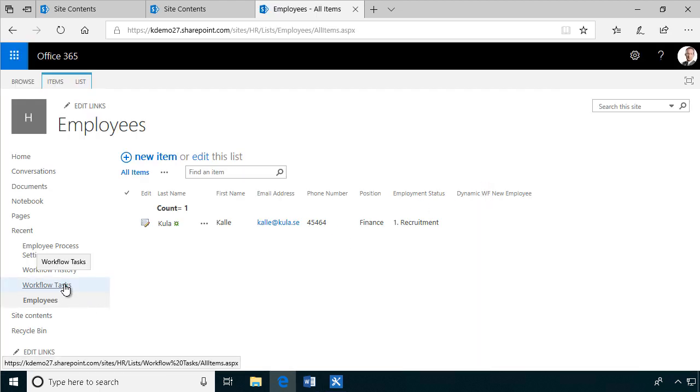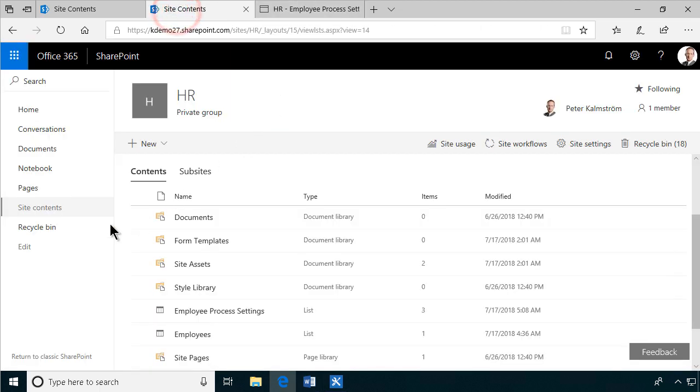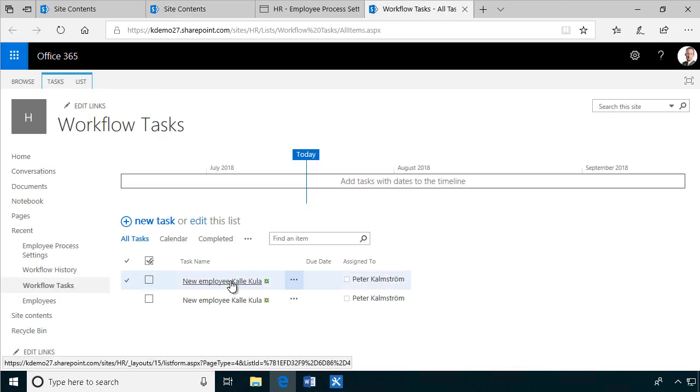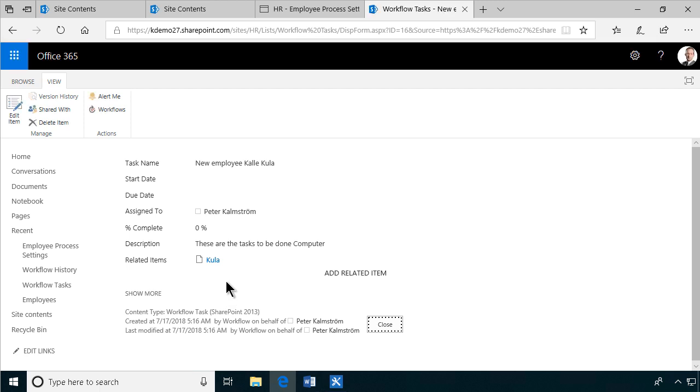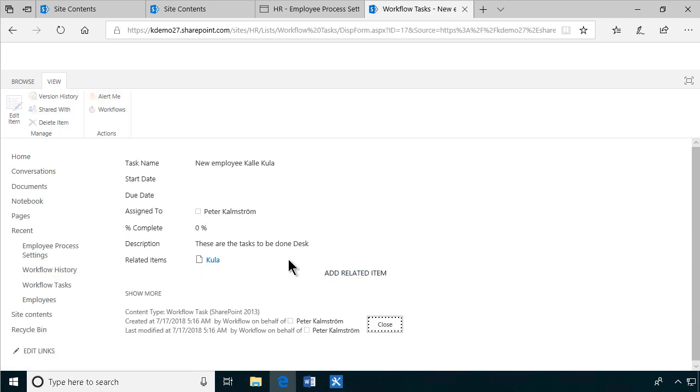And now we should get the workflow tasks because this is a finance employee. And in the employee process settings, it says that a finance setting should be a computer and a desk, right? So let's go into the site contents again and find the workflow tasks. And there's the new employee Calicula, and both are assigned to me, but of course they should be assigned to different people now. Let's open this, and there we see computer. That was the task to be done, the computer. And let's look at the second one, desk. So those are the things.